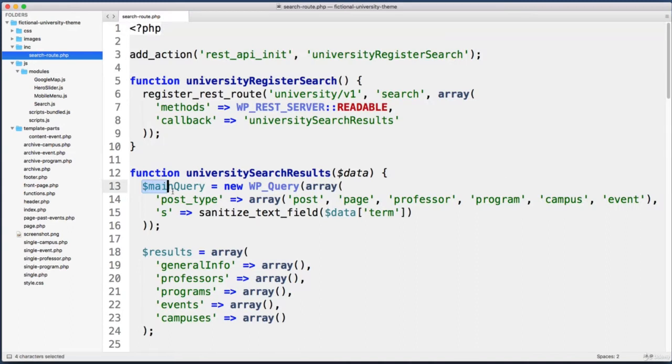Around line number 13, you can see we've already created one custom query by using the WP query class. And all we are doing here is searching through all of our post types based on a keyword. So this is our basic first layer of the search, but now we want to go deeper. We want to search based on relationships. So I'm actually going to create another separate query.